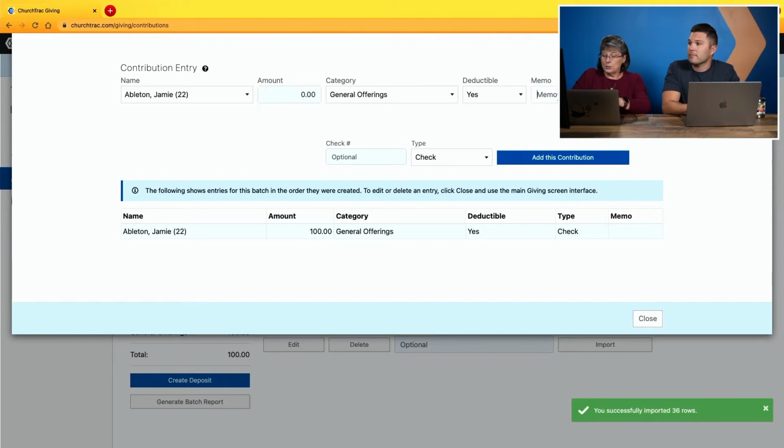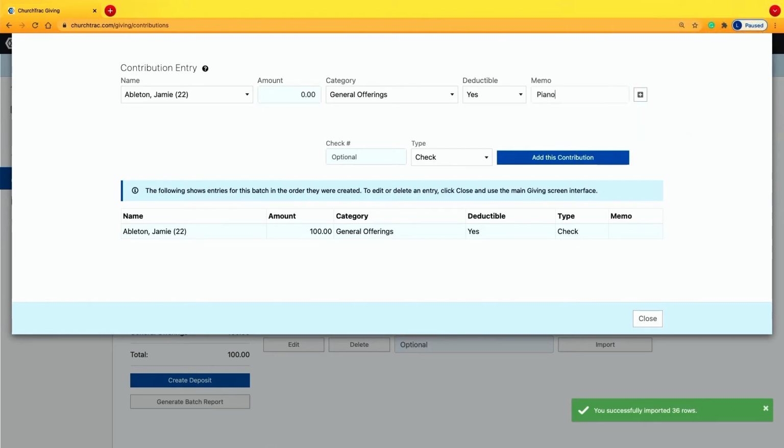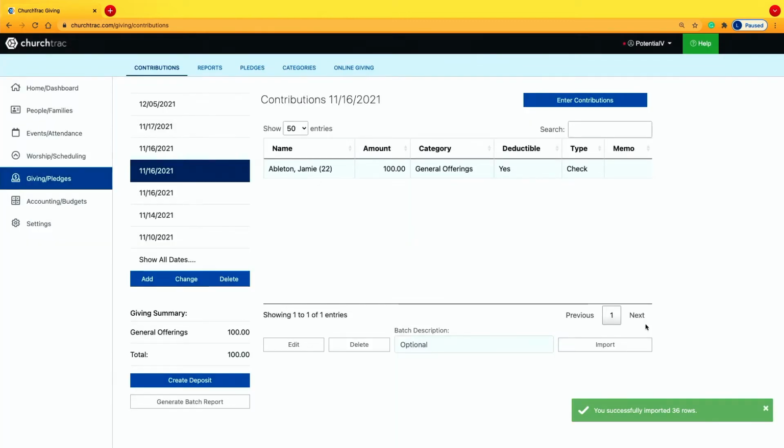Not claim the value. So in the memo, I would just put piano. Okay? That's all you would put in there. Jamie determines the value when she files her income taxes. So on Jamie's contribution statement, this is how it's going to show up.